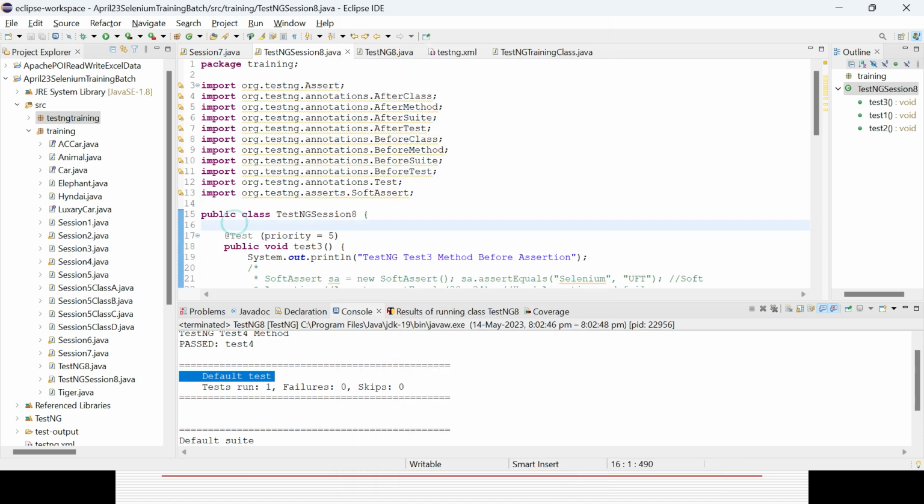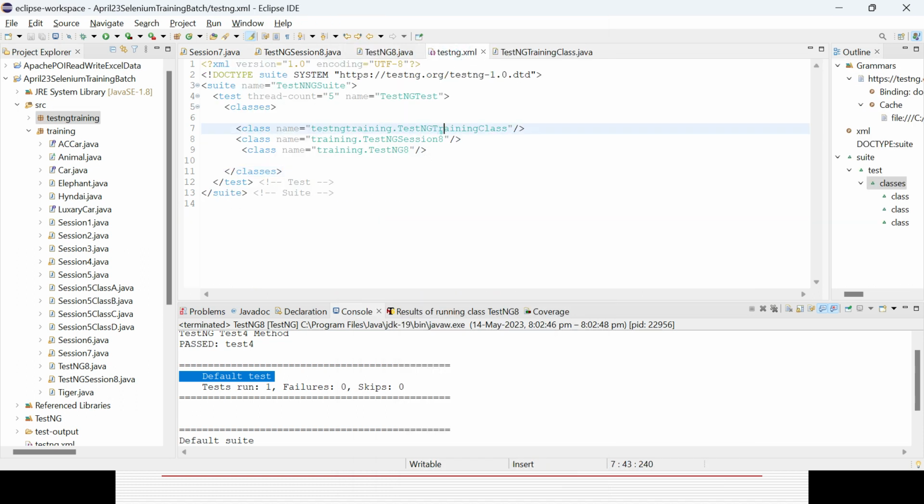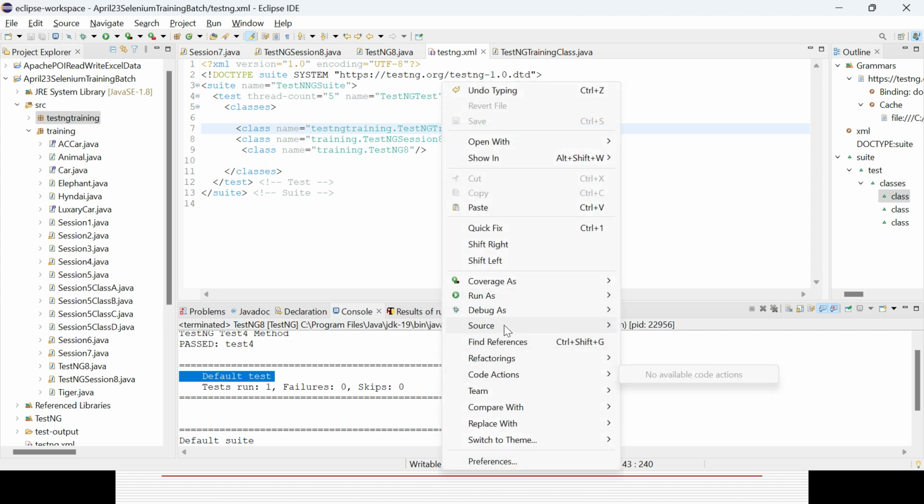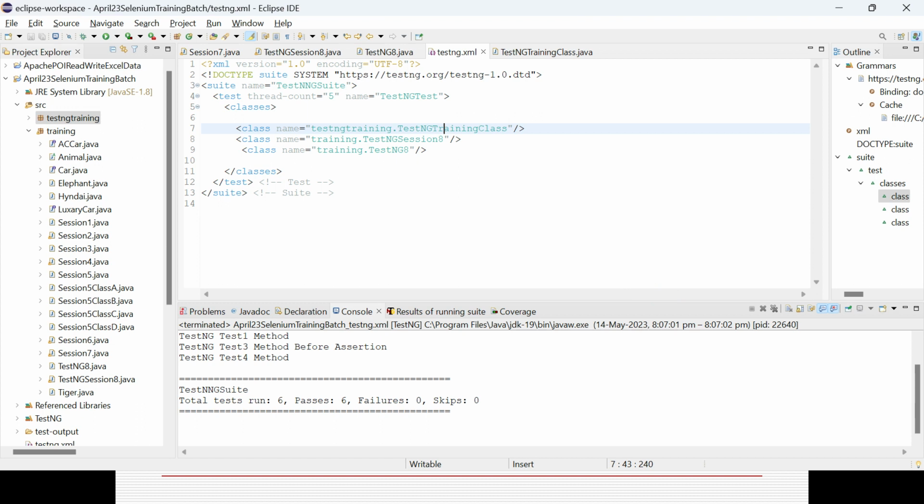But in case you want to execute from the TestNG.xml file, it will always come as TestNG suite. So you can run multiple test cases as a suite at the same time. You could see now total 6 runs.